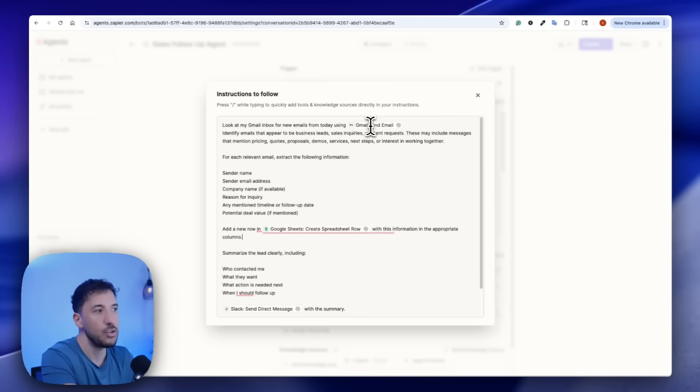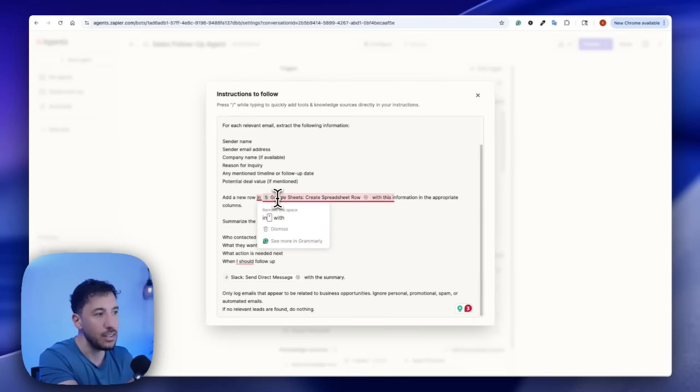Now let me go ahead and show you how to add these tools that we're referencing inside our instruction. So the first thing we need to do is add our Gmail, right? Because that's what gives Zapier the ability to look for the emails inside our Gmail account. So we need to add this Gmail Find Email tool. Next, we need to add the Google Sheets tool to create a new spreadsheet row every time this new information is coming in. And then the third tool is going to be Slack. So now let's go ahead and add these.